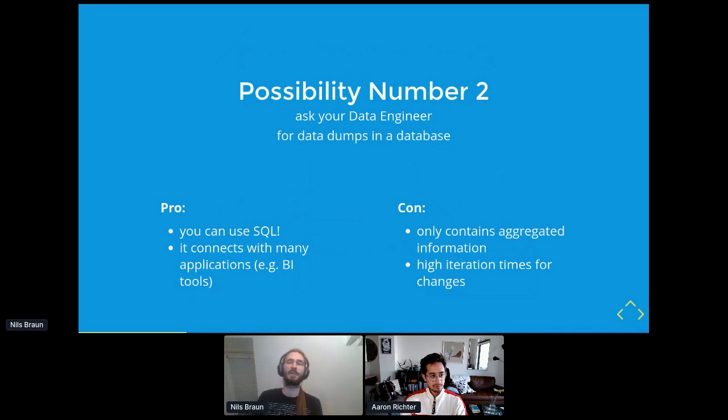The problem is we can only put aggregated data into this SQL database because typically you have a lot of data in your company and this does not fit well in the relational databases. And still, if you want to have different columns, different data in your data dumps, you still need to go back to your data engineer and ask for updates.